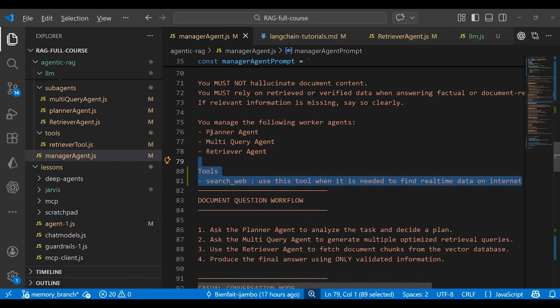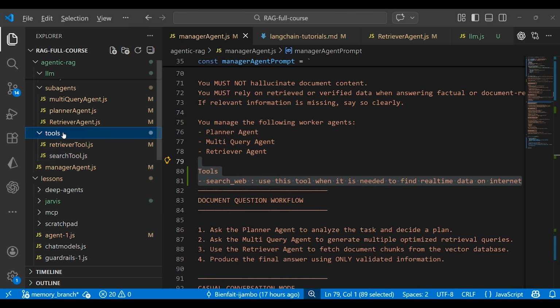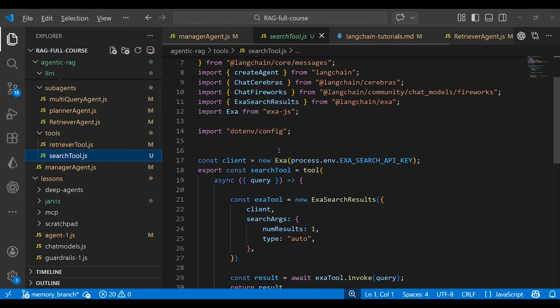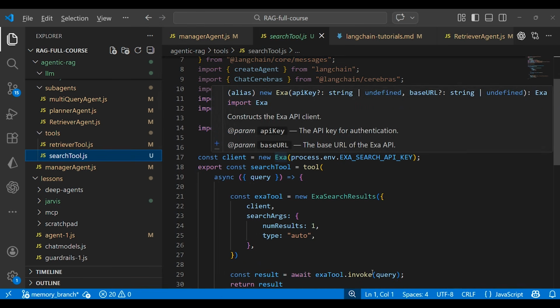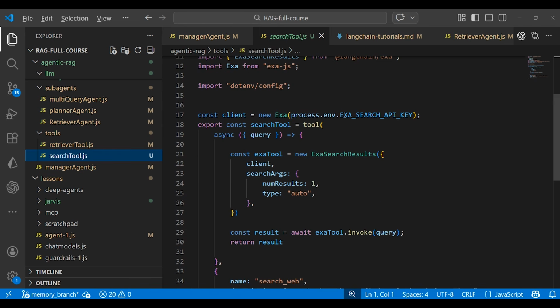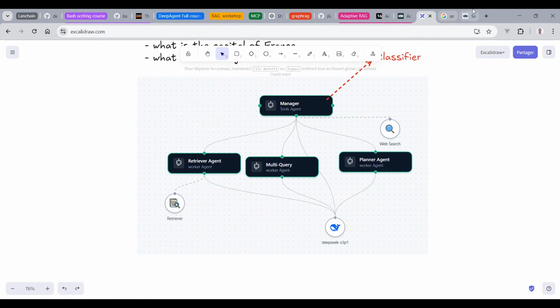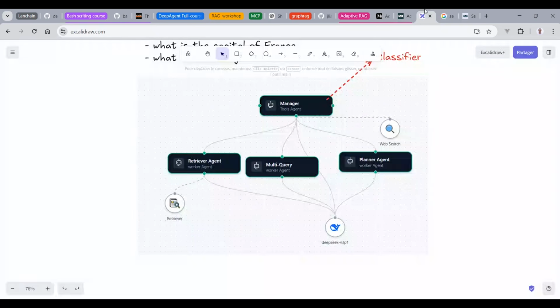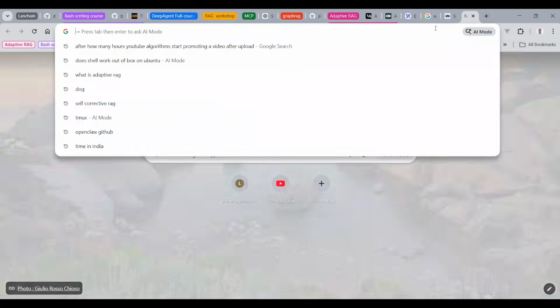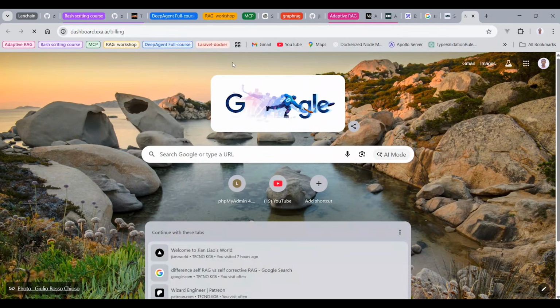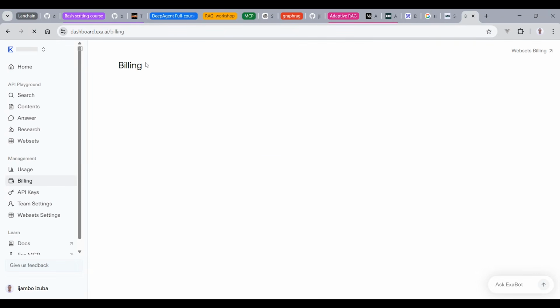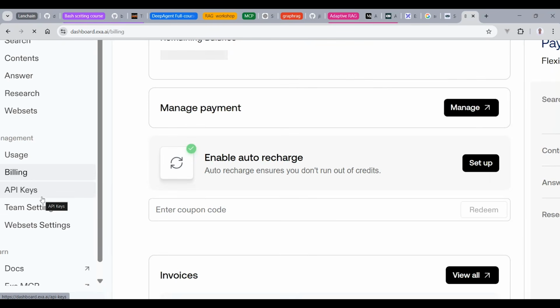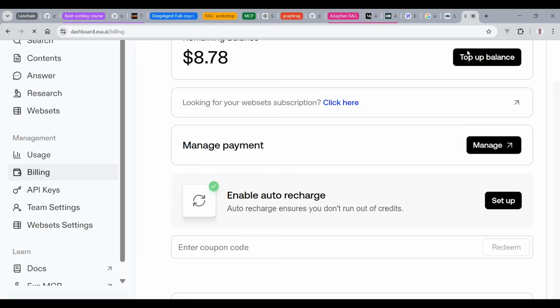Now I'm going to go in here. You can see we have a tools folder, and I'm going to add another tool, the web tool, and here I'm going to use ExaSearch to search the web. If you don't have the API key for ExaSearch, head to exa.com. Let me show you how to get the API key. It's free, guys. Head to ExaSearch and create an account. Once you create an account, you're going to head into API keys, and then you're going to grab your API key. You're going to pass it inside the env file.